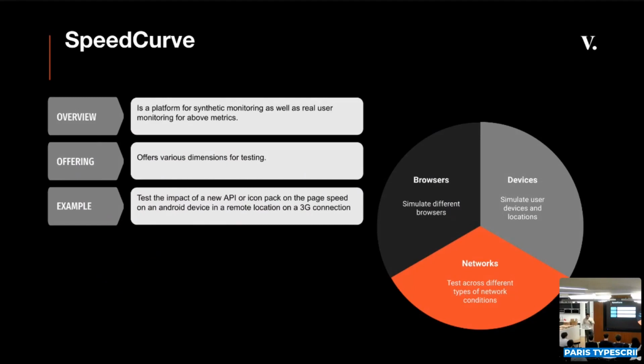This is important because, as an example, we might want to test the impact of an API payload, or the impact of a new API, or an icon pack. And we might be particularly concerned about an Android device in a remote location using a 3G connection. We'll be able to simulate this exact environment within SpeedCurve, which will then allow us to take some action.